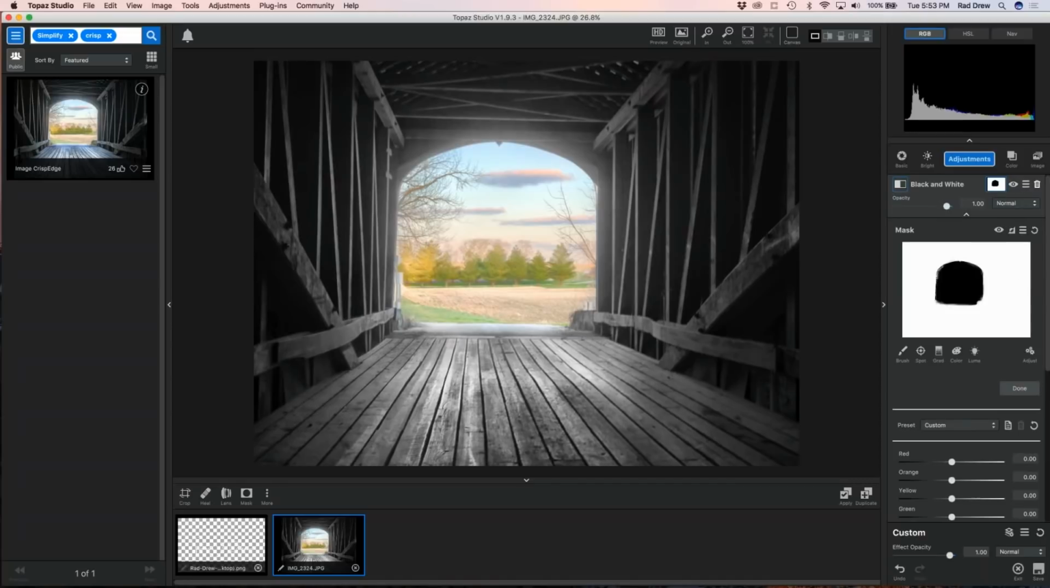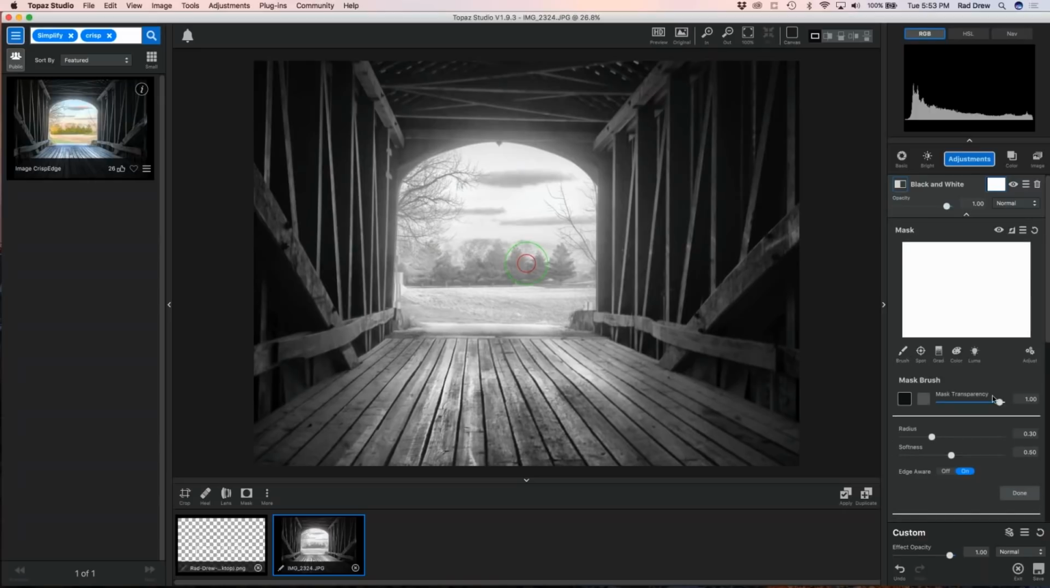So let's just go ahead and do that. I'll just clear that. And so here's my mask. I'm going to go ahead and tap right here, and I'm going to come over and I'm going to paint, whoops, I always do this.